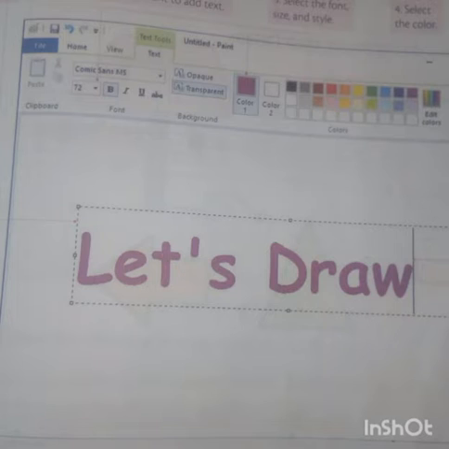How will we select the text tool? Where is the text tool? Already we studied, isn't it? Where is the text tool? Yes, A means text tool. Okay, so first you select the A, and if you select the A, can you see on the screen? Let's draw. In the place you can write your name or any letters, any characters.